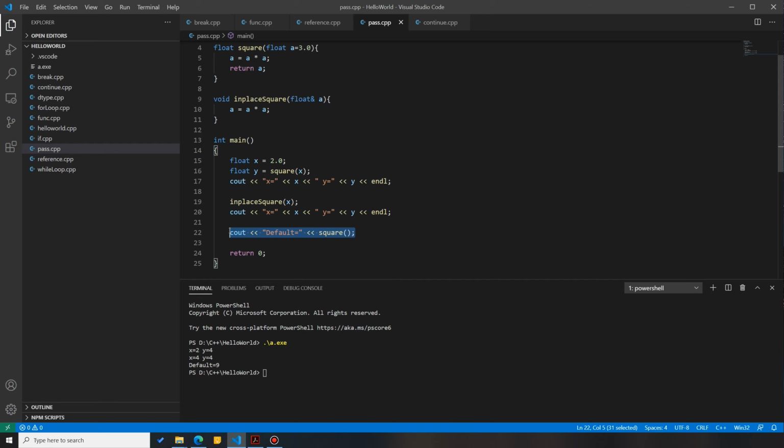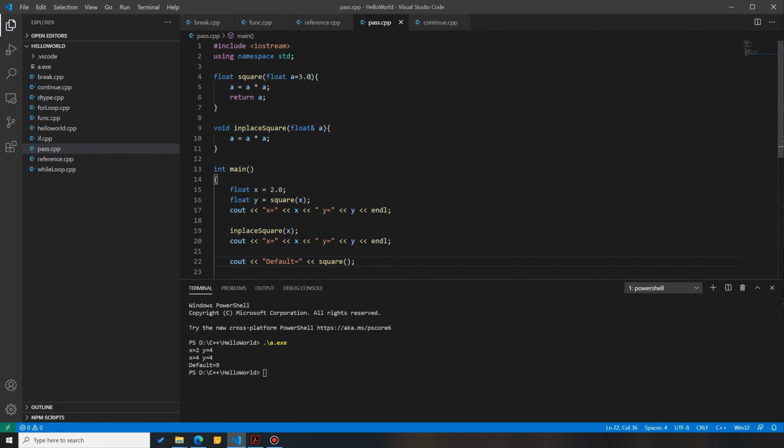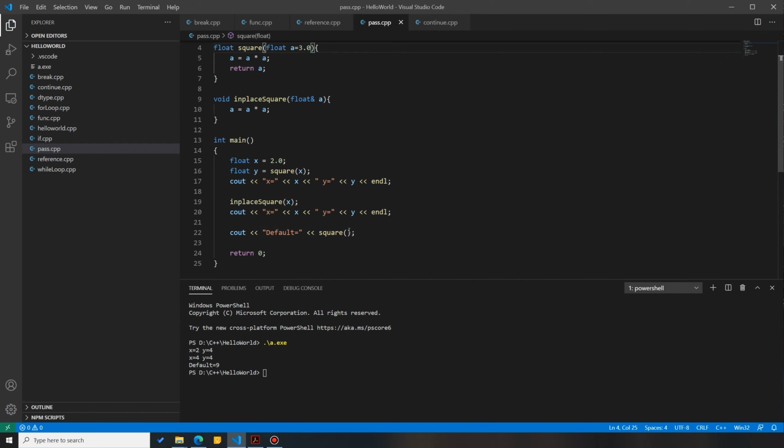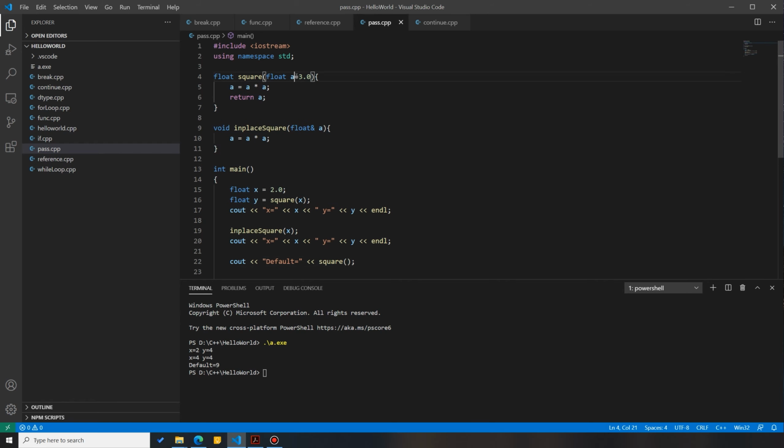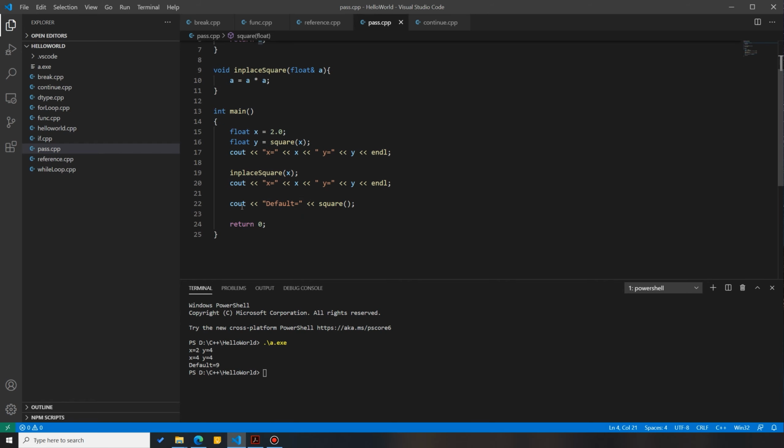At last here, we demonstrate the function of default value. Since we do not pass any variable to the function square, it takes the default value 3 and then returns 9. We do not hold it with any variable. Instead, we allow it to print out to the screen directly.